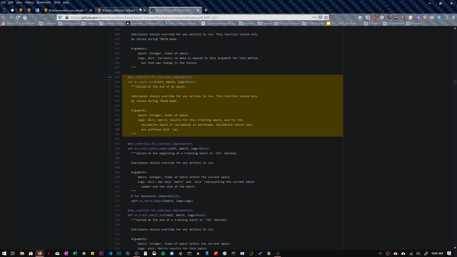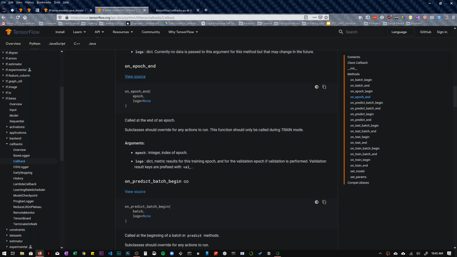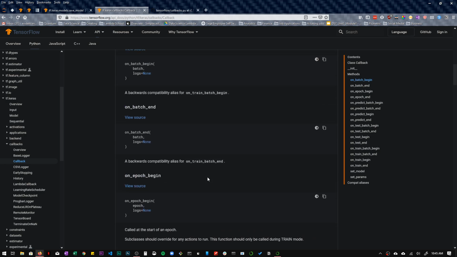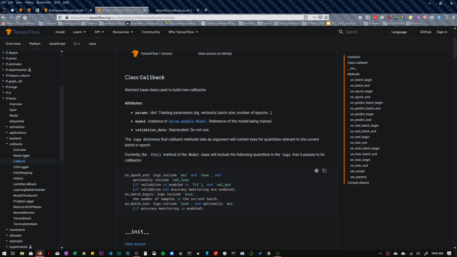So if we go back to this callback function, it tells you that you need the epoch and then the logs, and validation result keys are prefixed with val. So that's why we are using val here. Did they even provide any example here?